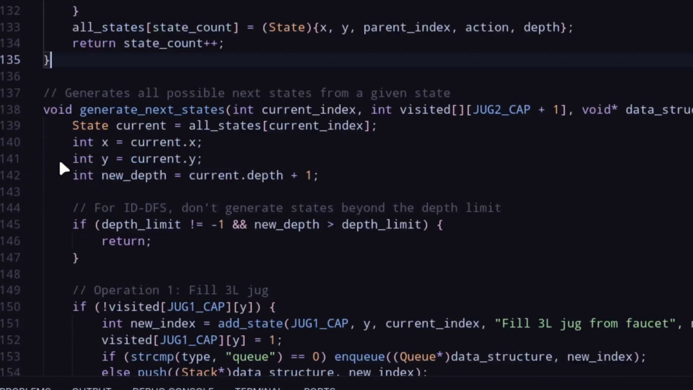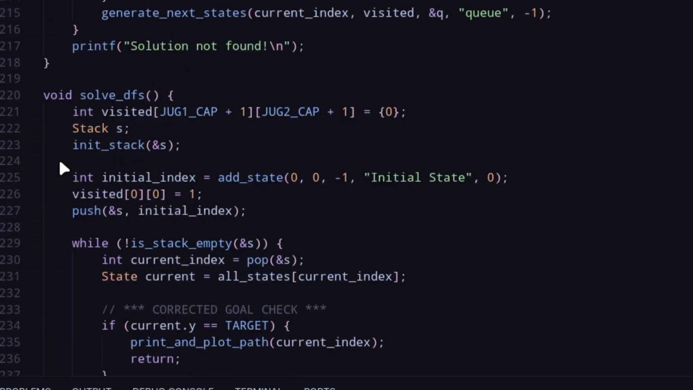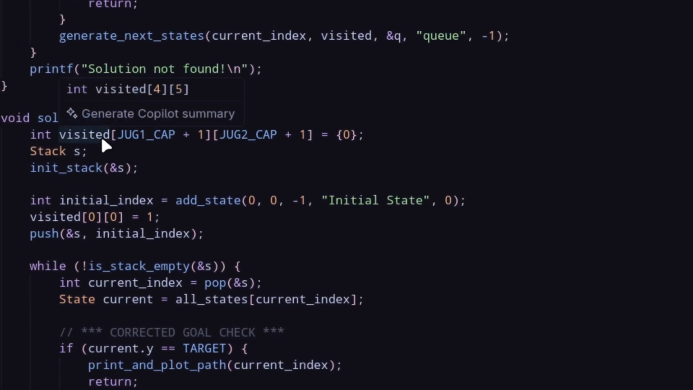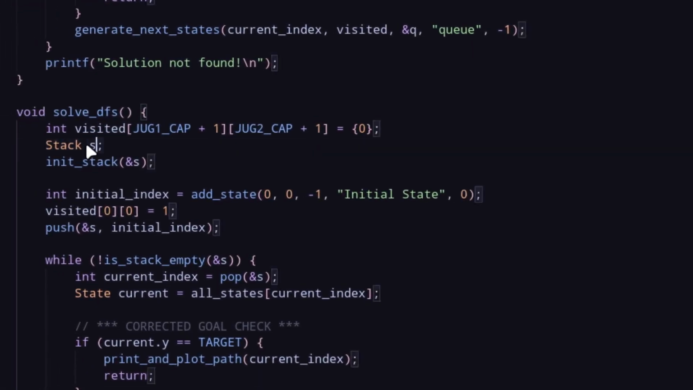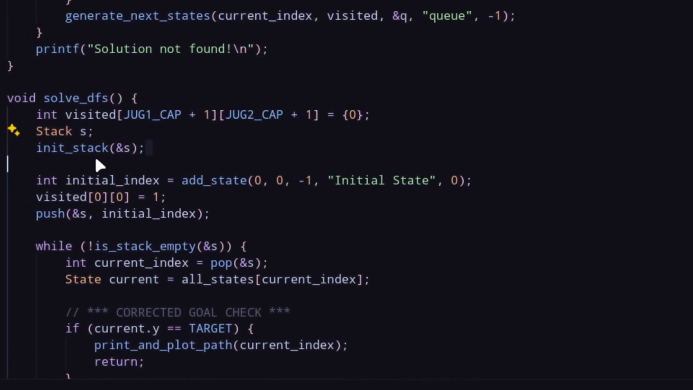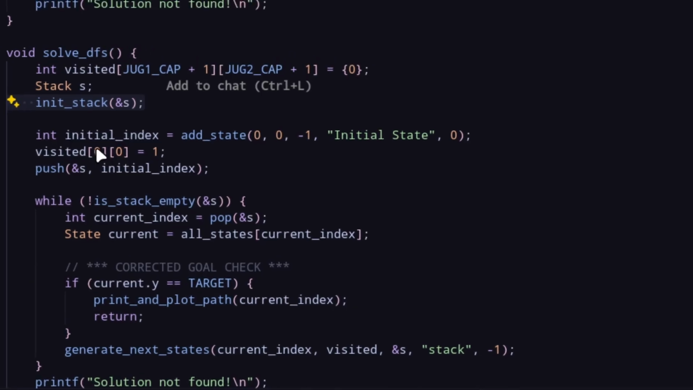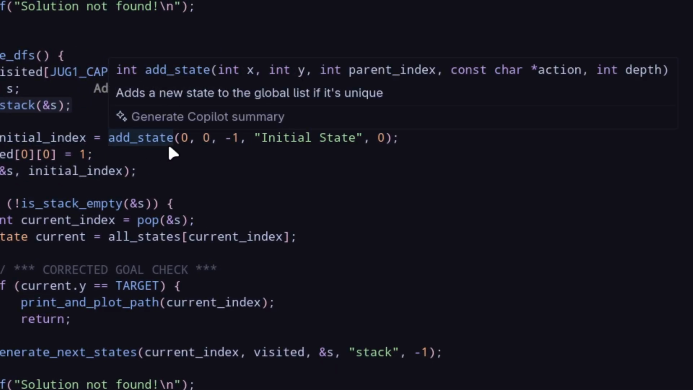So better I just go and show you the DFS, and then when we are going to call the add states, we are going to show it to you. Another point is, you have a visited list. Again, the same way of initialization: the visited list, but instead of having a queue, we have a stack. And instead of initializing the queue, of course, we are going to initialize the stack. After that, we take the initial index, which would be a simple add state function.